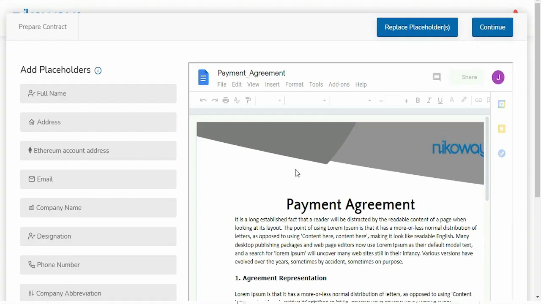In the current version, placeholders are only supported for Google Documents. With Google Docs or Google Templates, you can use placeholders to automatically populate certain information in the contract. You can add a placeholder by clicking on a particular placeholder from the list on the left panel.